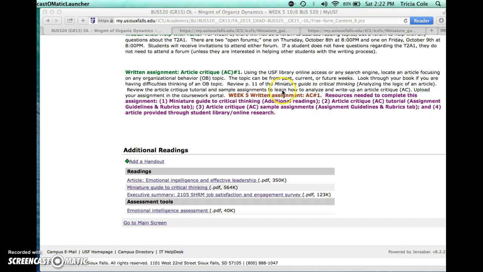The first is a miniature guide to critical thinking. You'll find this document below in the additional readings. The second is the article critique tutorial. You will find this in the Assignment Guidelines and Rubric tab. In addition, you will see a second step in the article critique tutorial write-up in the Assignment Guidelines and Rubrics tab. Finally, you'll see several student examples of their article critiques.